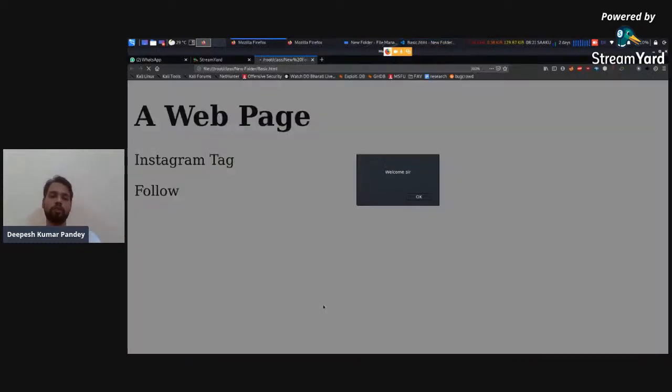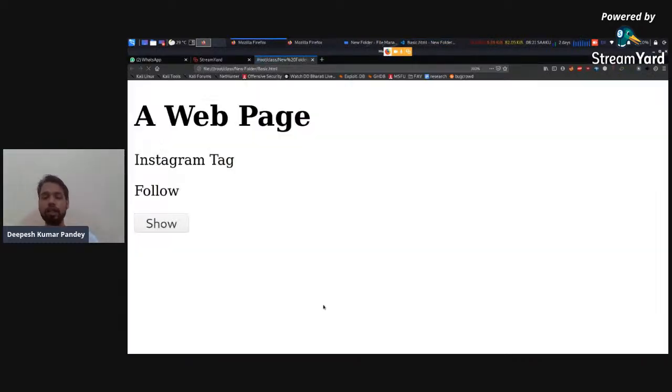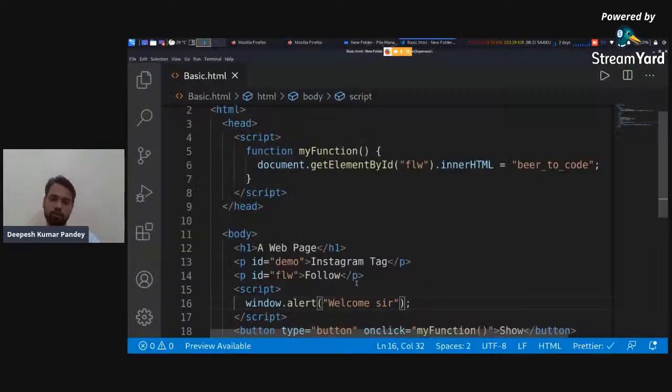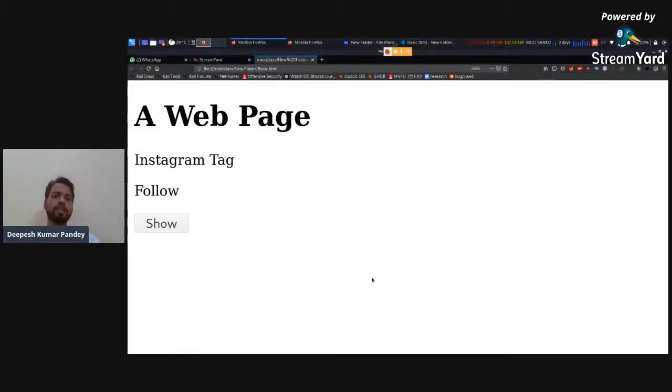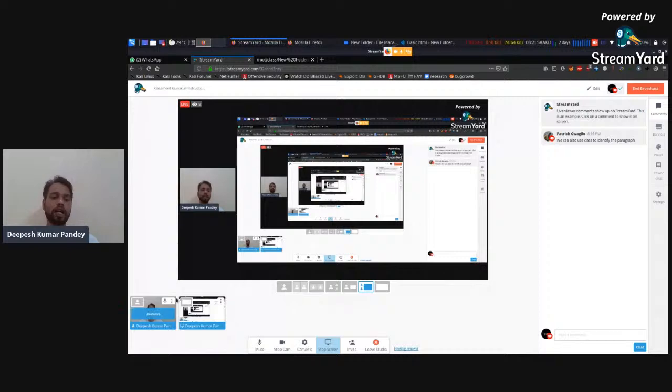So now whenever I refresh my page, I'll get a pop-up bar, which is an alert. In this case, it says "Okay sir, welcome sir." You can click on okay. Now let us talk about what functions we have in our JavaScript.